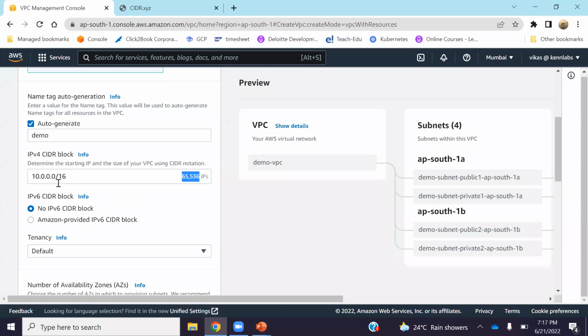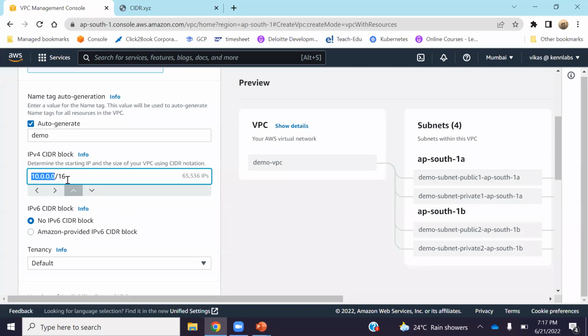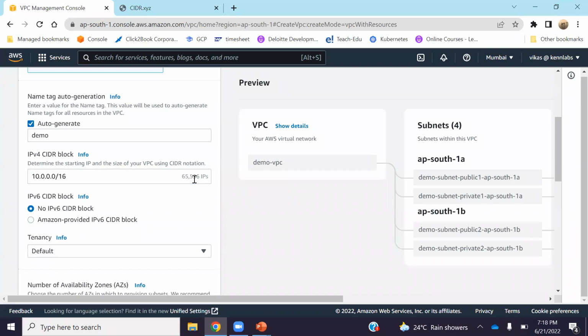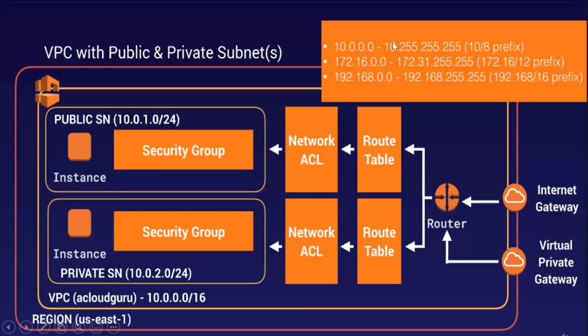So you have chosen a range 10.0.0.0/16, which gives you 65,536 IP addresses. If you want, you can use anything among this. This is the range of Amazon, and you can use anything among this range. If you want, you can use anything outside. Yes, you can, but either you should be the owner of that, or you will not be allowed to use it.